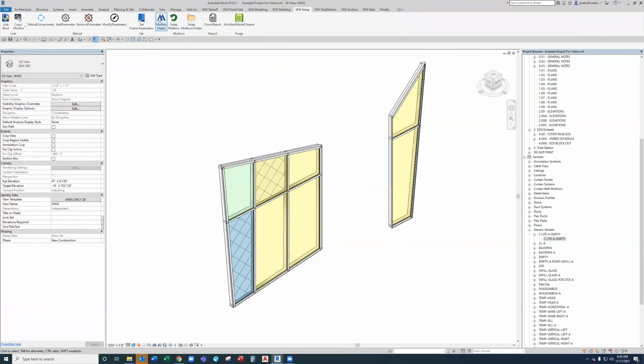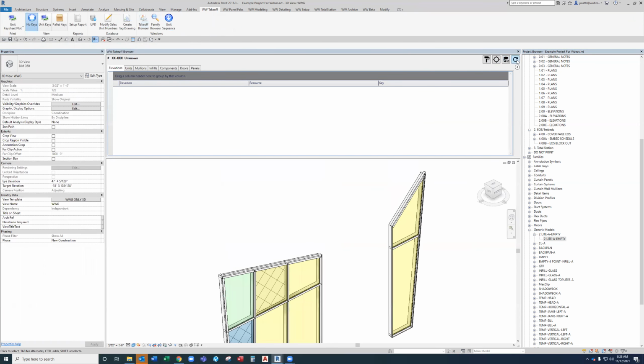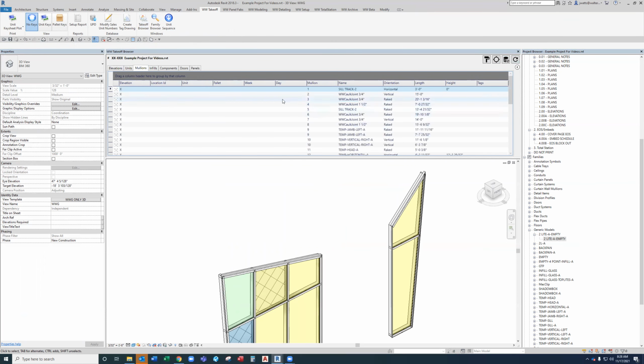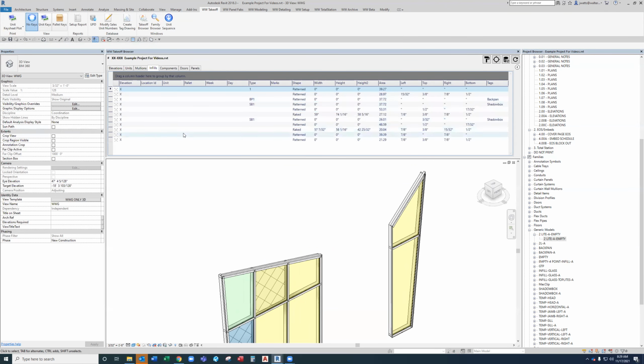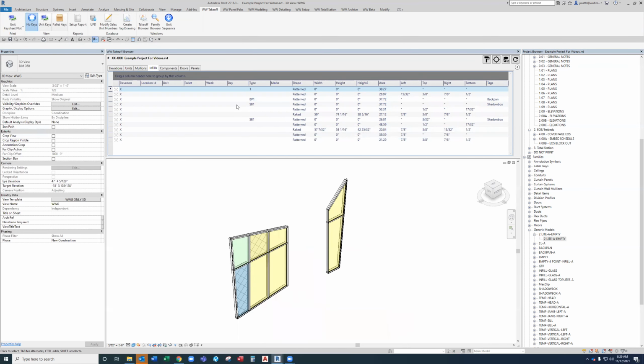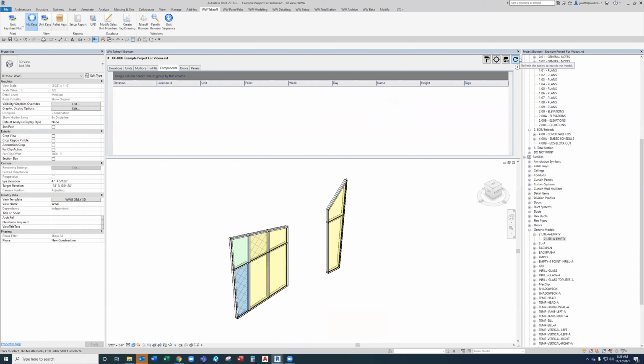now when you run the takeoff browser, you can see that all these are getting picked up. So your units and your walls. And all your mullions are coming in. You got your infills. So you can see everything's getting identified by the takeoff browser.